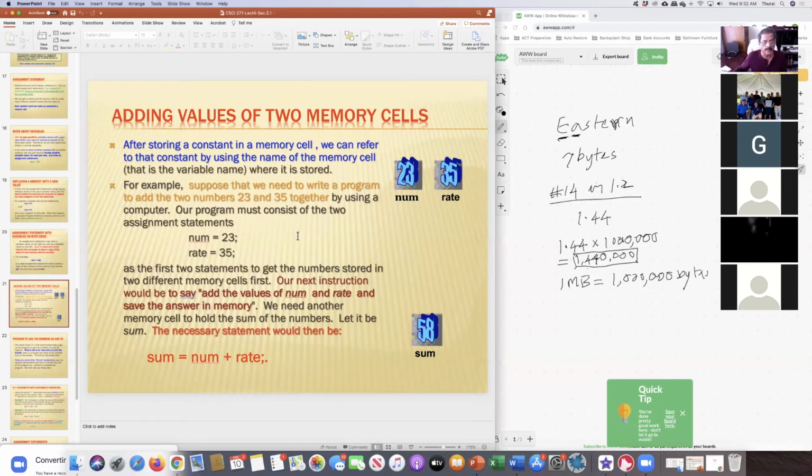We learned in the last class how to write a simple program. So here is one example. If I want to write a program to add two numbers together, then I have to write one statement that stores the first number in a memory. You make up any variable named num and assign 23 to it. Rate equal to 35 stores 35 in the second memory. And then you say, add the two memory cells num and rate and store the value in sum. So that's what this means. The equal sign here means store the value of this expression in the variable name sum.